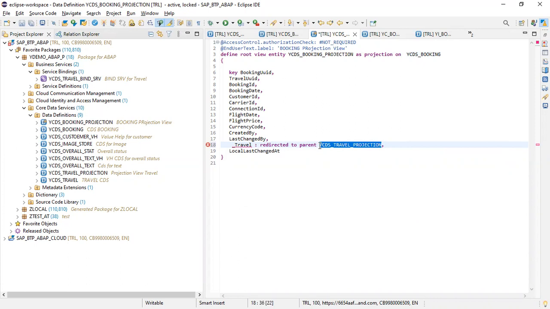Okay, so now what we are doing here, we are making a relationship between booking projection and travel projection CDS. And here we are using redirected to parent. And here we have written association underscore travel. Okay, but now you can see one error is coming. It's saying association travel is unknown. So this association as of now is not available. So we'll try to create the same.